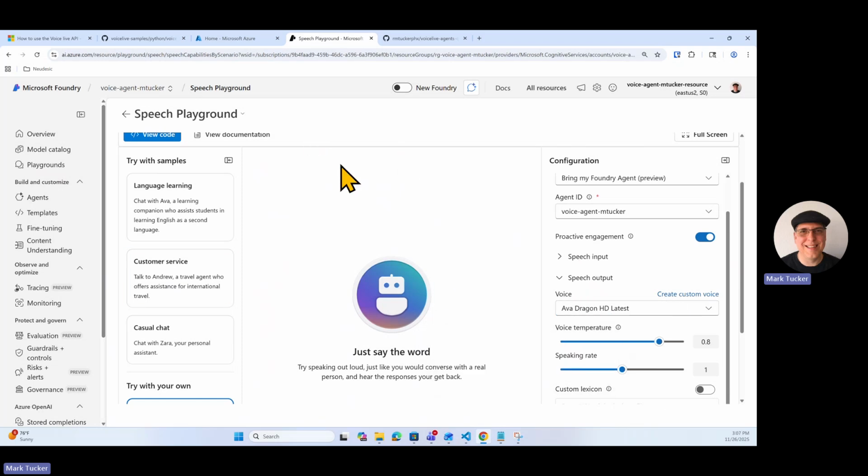So, I just wanted to give you a look into what this version 1 agent does. All it does is talk like a pirate.